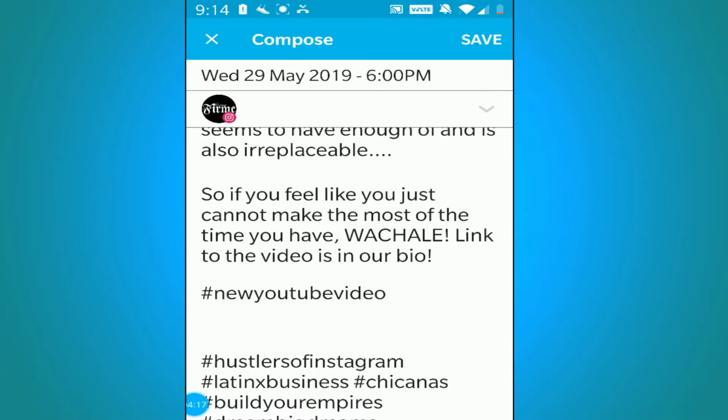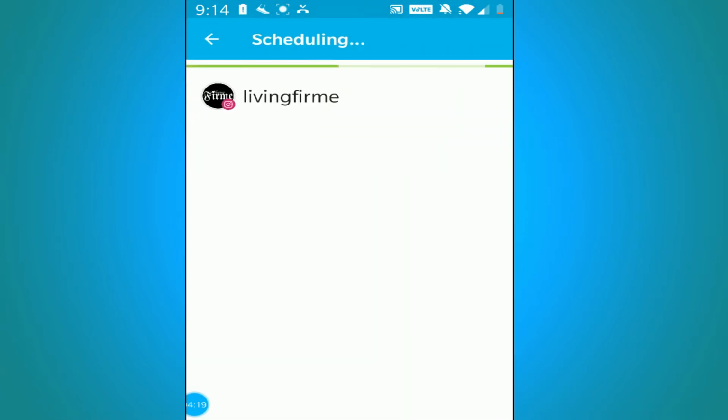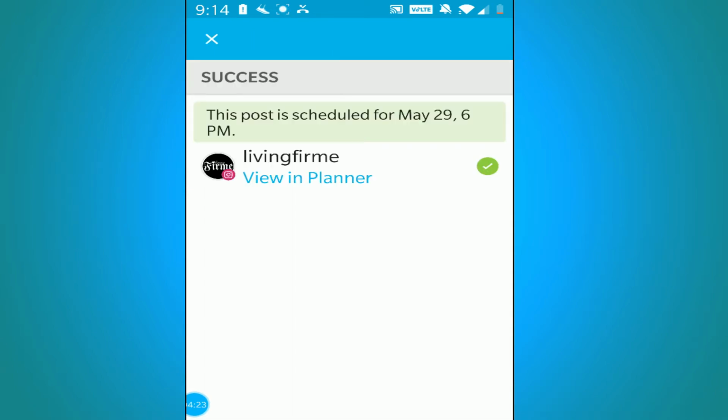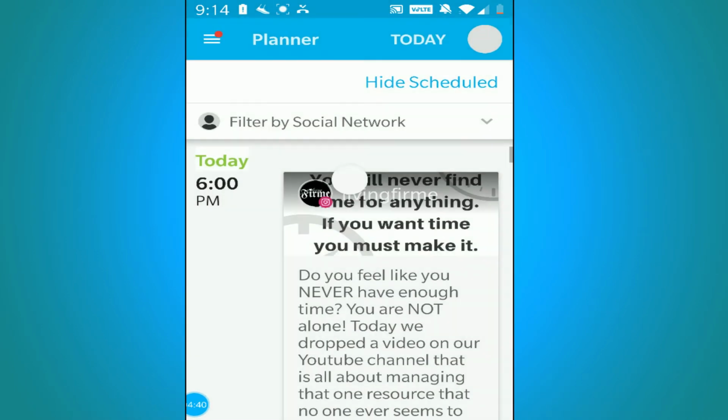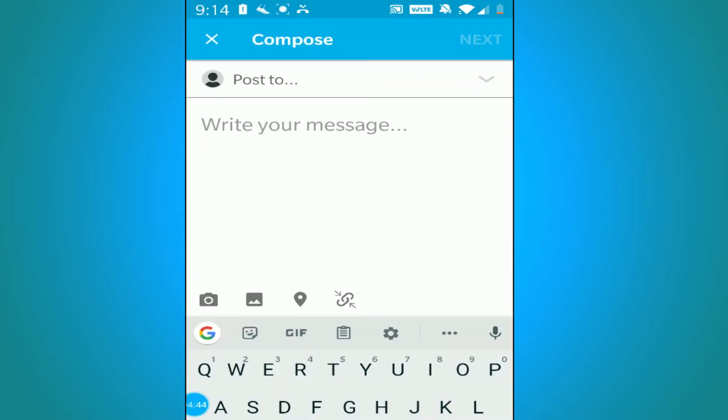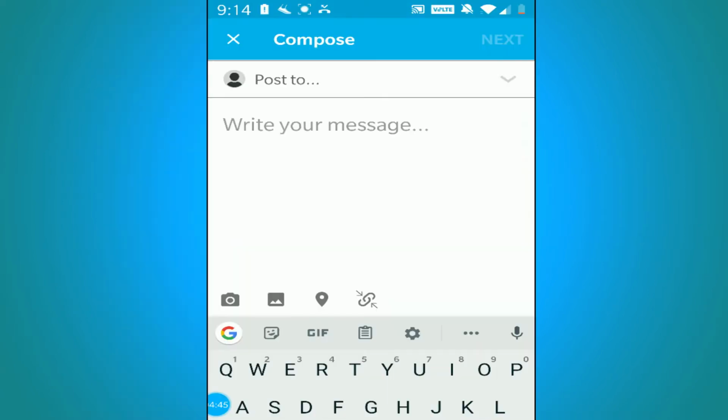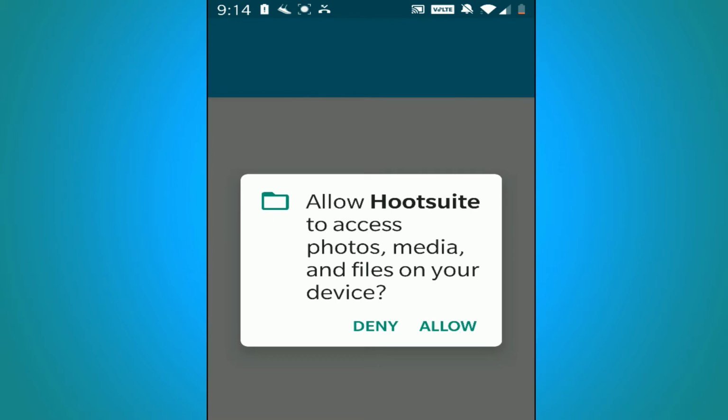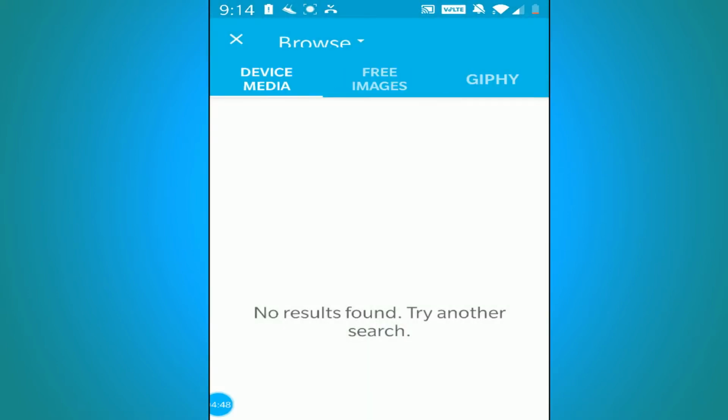I'm going to go ahead and save this, and it will go ahead and schedule. As you can see, it says this post is scheduled for May 29th at 6 p.m. I can view it in the planner, so I was able to edit it. It is just as easy to go ahead and schedule a brand new post. You have the ability to go into images on your device. You have also free images.